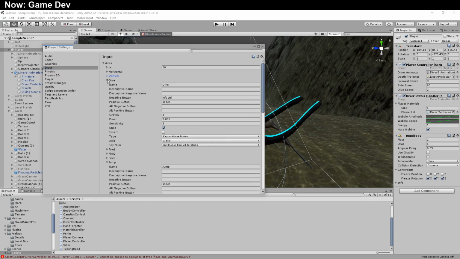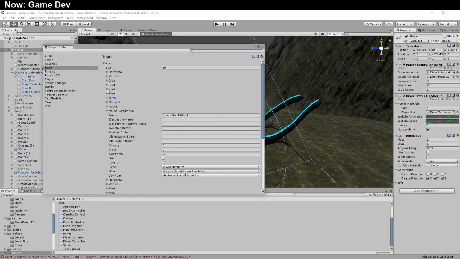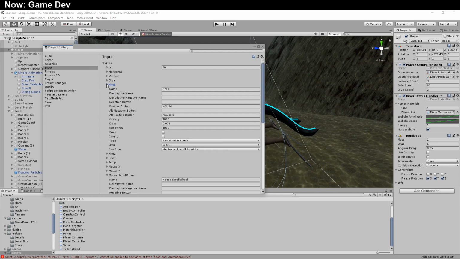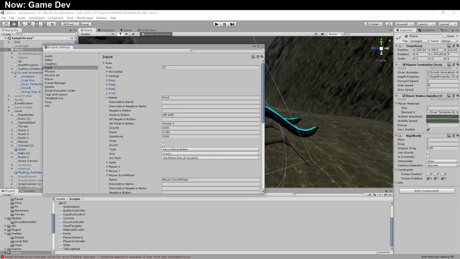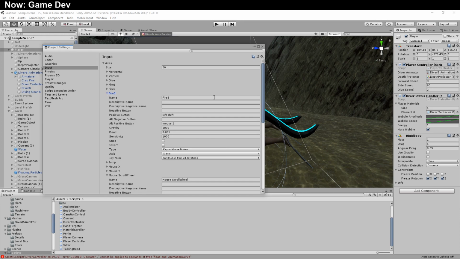Yeah, here it is. Horizontal, vertical, dive, jump. So Fire 3 is currently set up to be what we need. Let's just rename it. We don't need Fire 3. Let's call it Sprint. We've got a positive button, and it's also mouse 2. I don't think we want mouse 2.